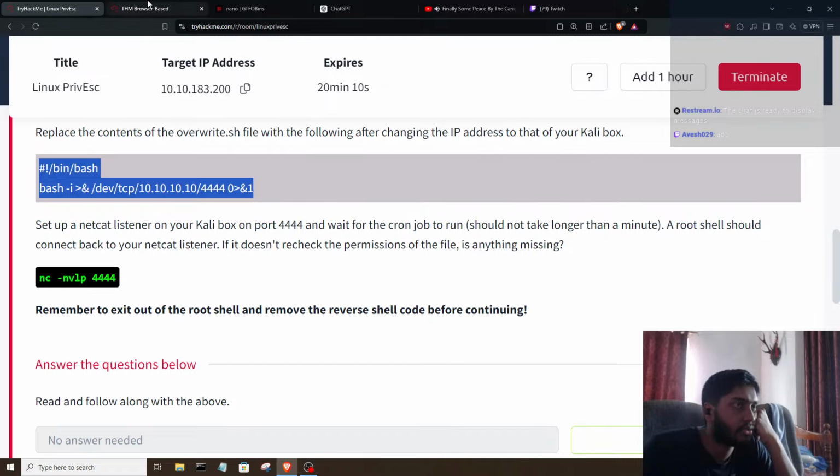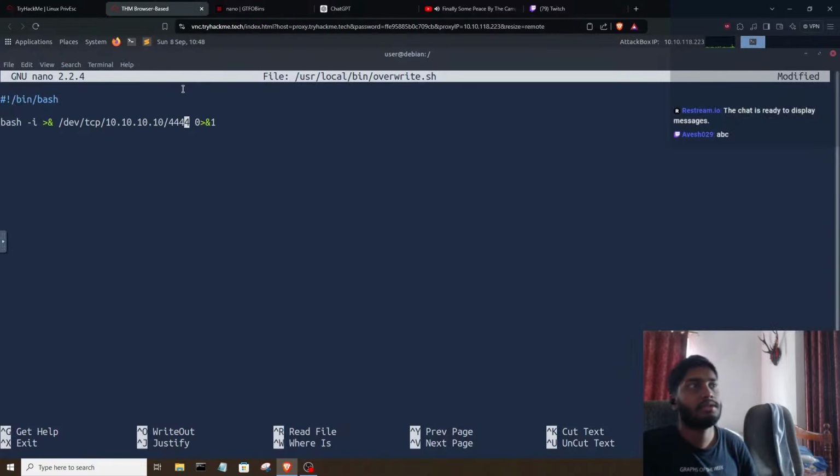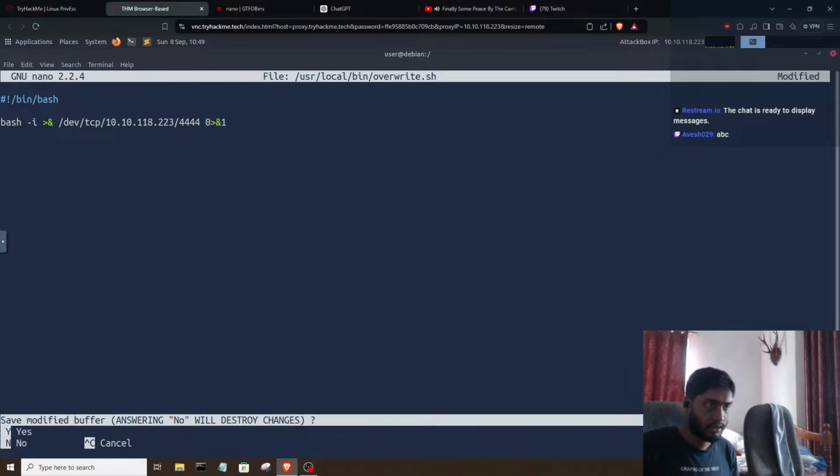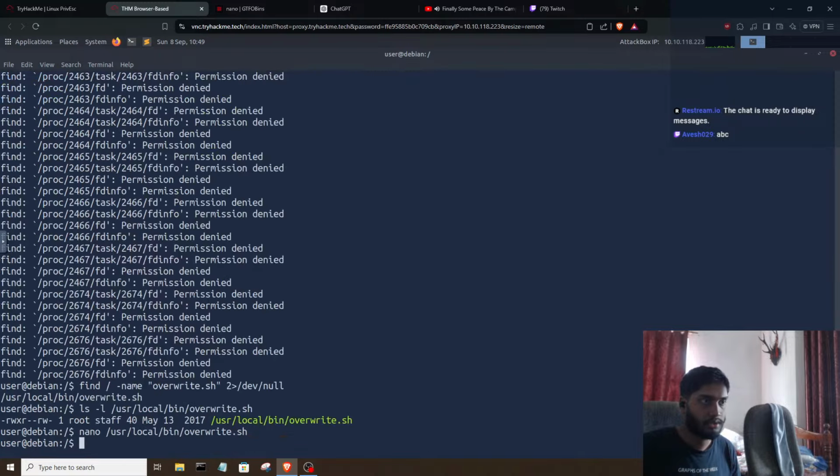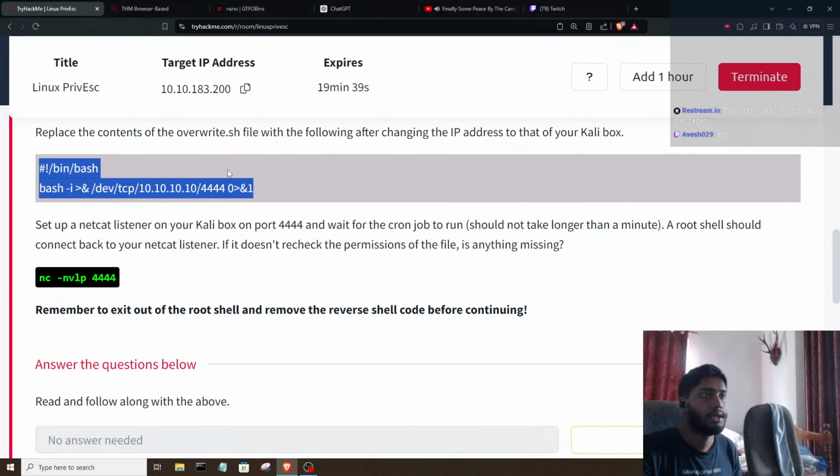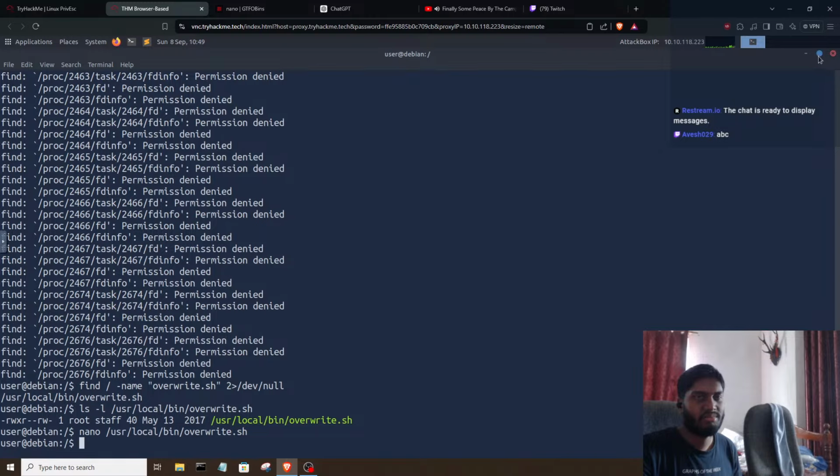Alright, yeah. So we're gonna change our IP in here. Our IP is currently 10.118.223. Then we're gonna exit out of here, save it, yes, and just keep it how it is. So that's saved. And now let's set up a netcat listener, nc -nvlp. Okay, nvlp looks weird.